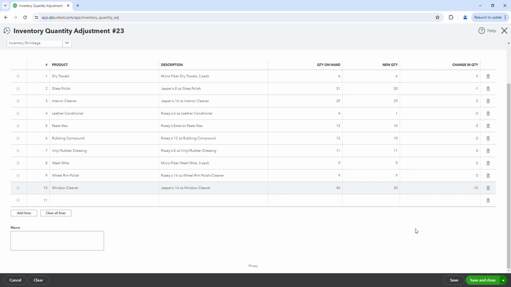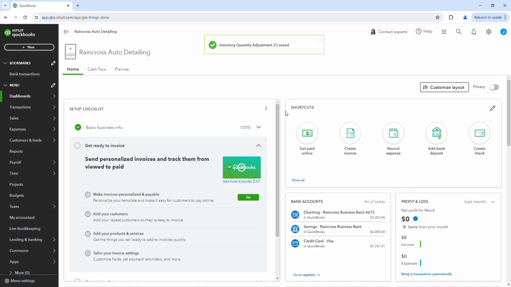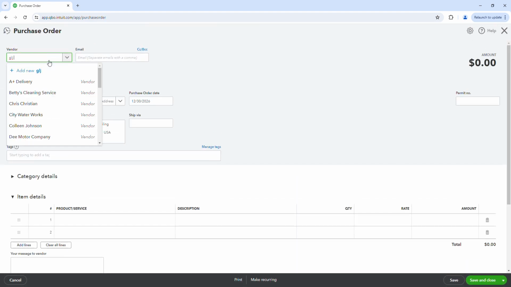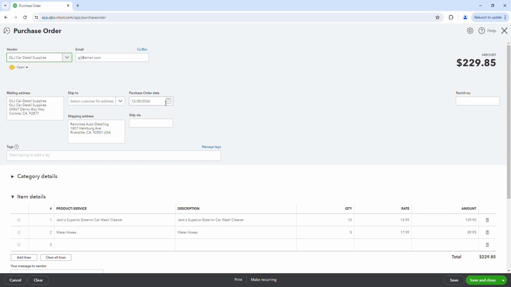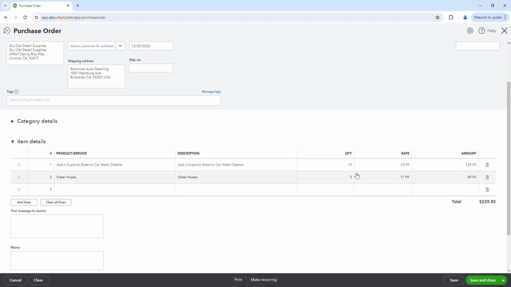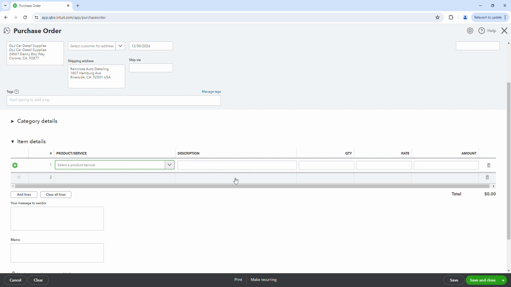And now we are to prepare purchase orders as follows for the GLJ Car Detail Supplies, Patsy's Automotive Supplies, and Rosie and Girls Auto Supply. So we'll click on New, and under the Vendors column, click on Purchase Order. The first one is for GLJ Car Detail Supplies. Purchase order date will be 12/30/2026. It pre-filled in some information from our previous purchase order. So we do not need that for this purchase order, so we'll just delete those. And we will enter in our new purchases.